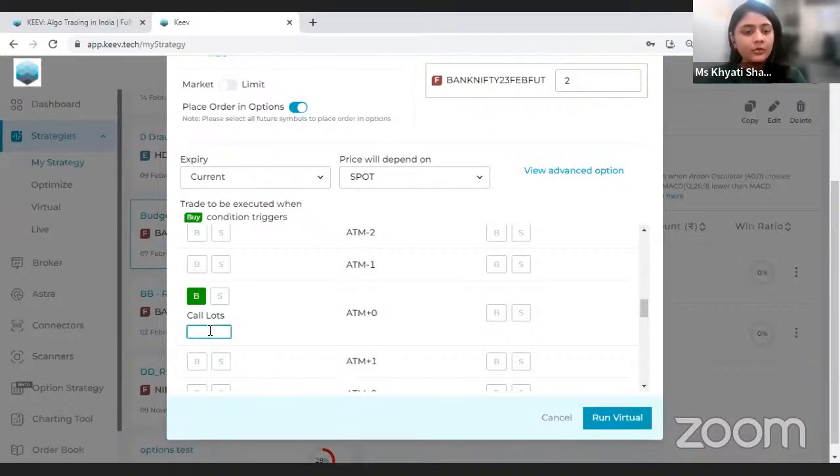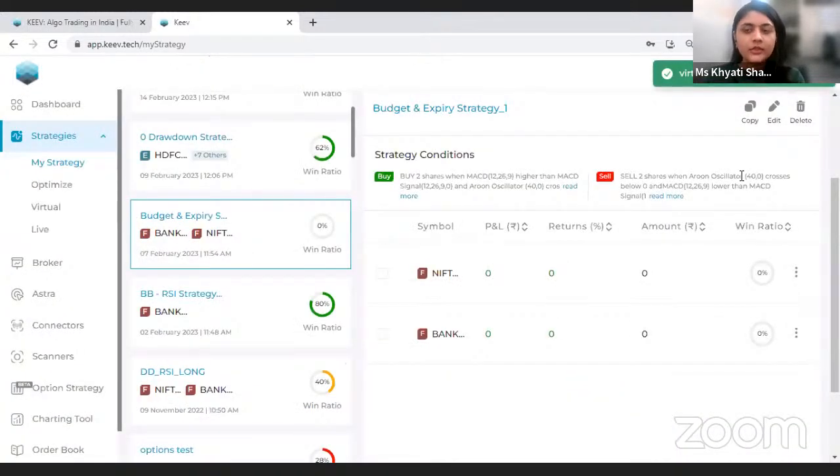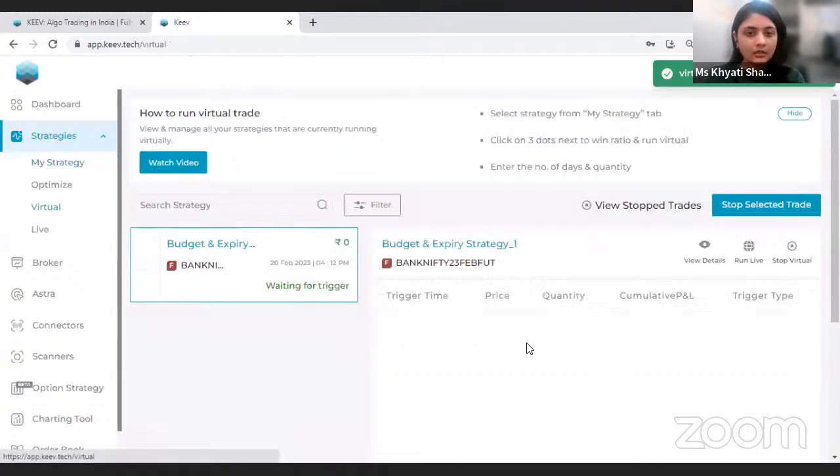So here I will put the number of lots which I want to buy, and I will click on run virtual. Here we can see that the virtual trade is started, and we can see the details of the same over here from the virtual trade. Whenever the trade gets triggered, like currently the market is closed, but whenever the trade gets triggered, it will show up over here.